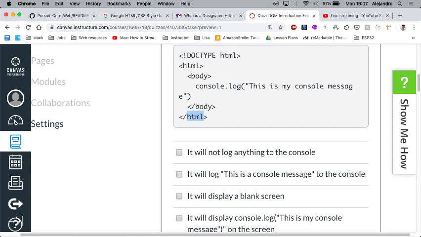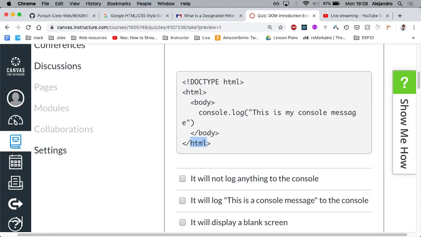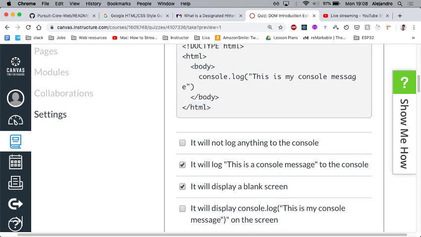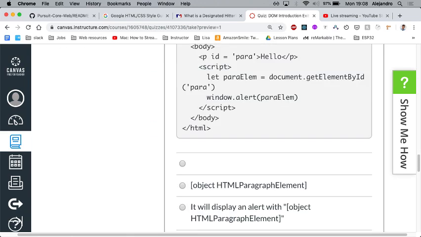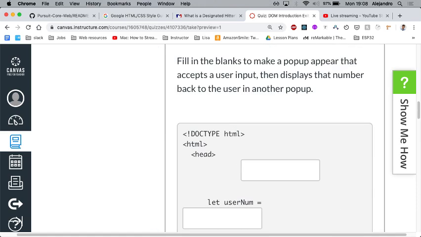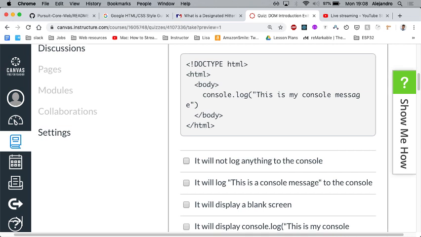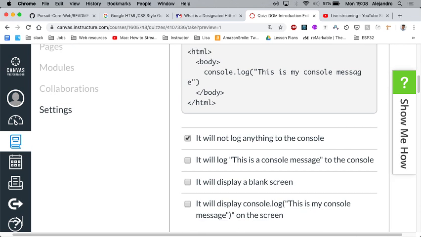Let's look at the code again. So this one has "select all that apply." Now that we're in the HTML and DOM topic, these are checkboxes. Checkboxes are mostly made so that you can select more than one, and radio buttons are made so that you can select only one. Here, for instance, we have radio buttons. That's when you want to select only one option. So now that we're on that topic, thumbs up if you think it will not log anything to the console.